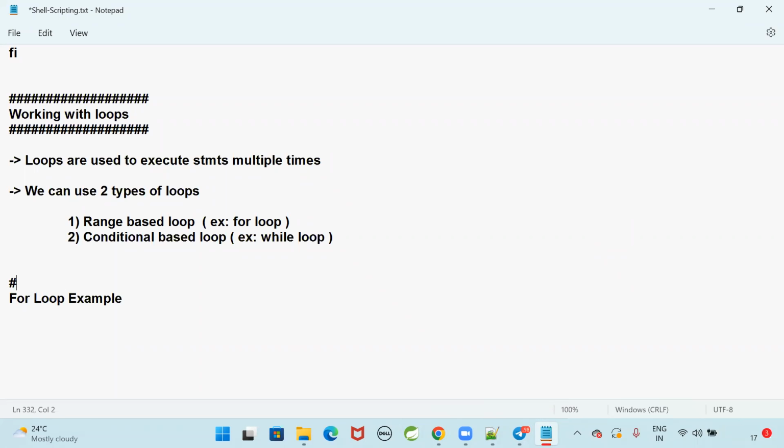For loop example. I want to print the numbers from 1 to 10. So here, I'm going to write echo $i. Echo $i means I want to print the number in variable i. Now I want to execute this statement 10 times.